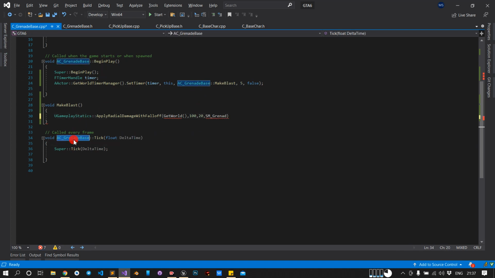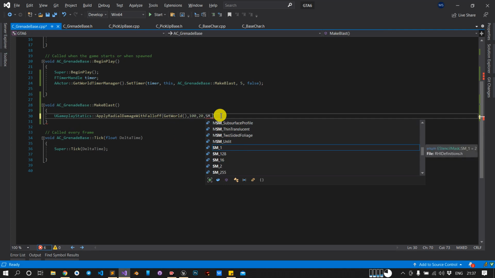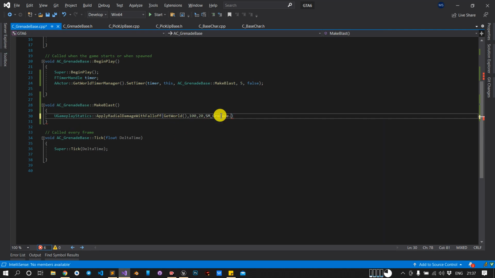Okay, we haven't specified the class here, so that is why I'm not getting this. So grenade, comma, sorry, come on, GetComponentLocation.